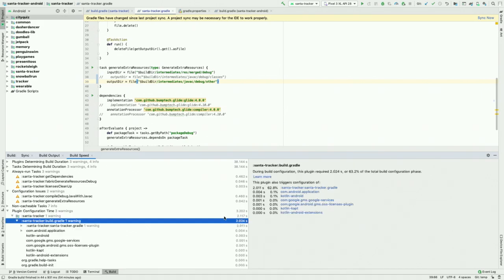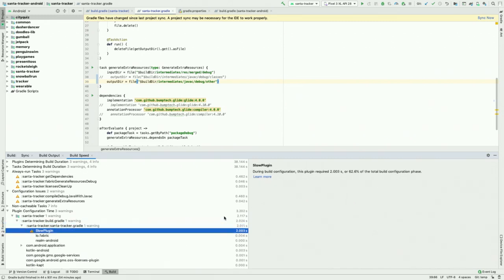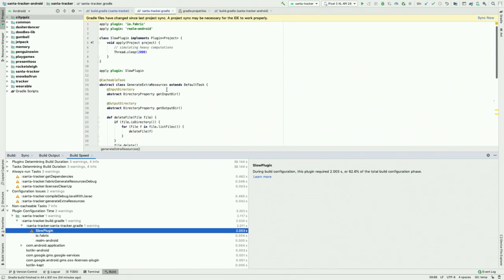So if we go and see where it comes from, we see that there is some slow plugin defined. And so we look for it, and we find that this plugin does indeed very heavy computations on the configuration phase. So yeah, we need to move those computations to a later phase, like the task execution phase normally.